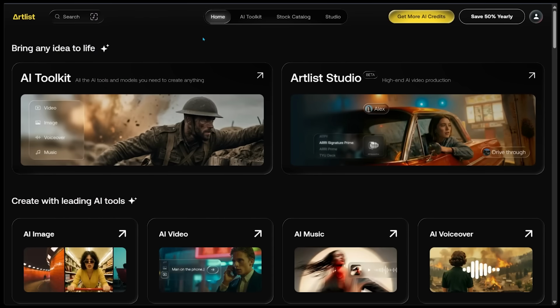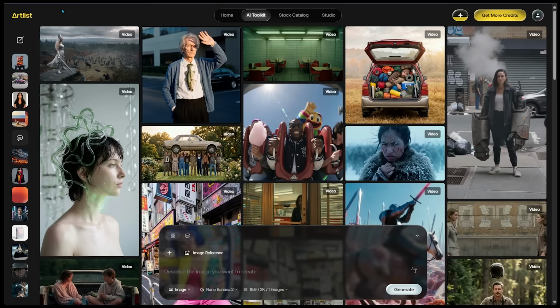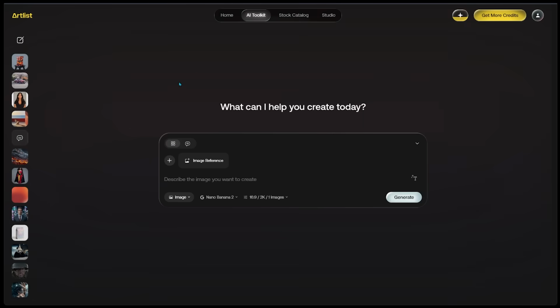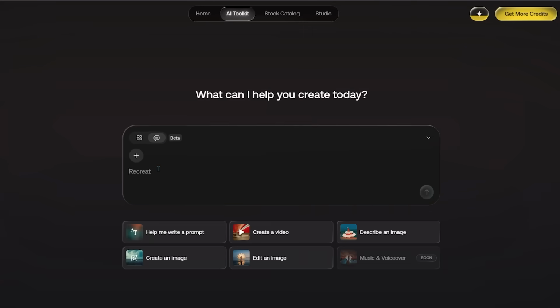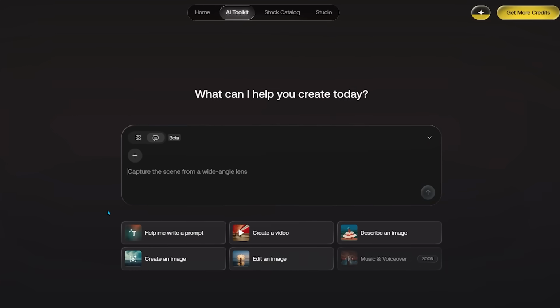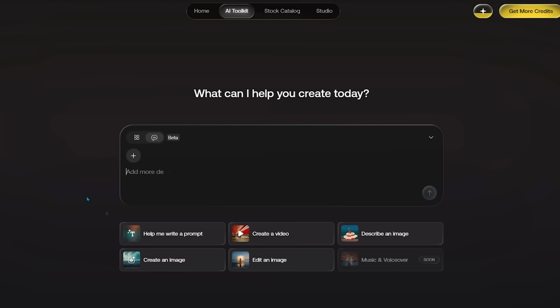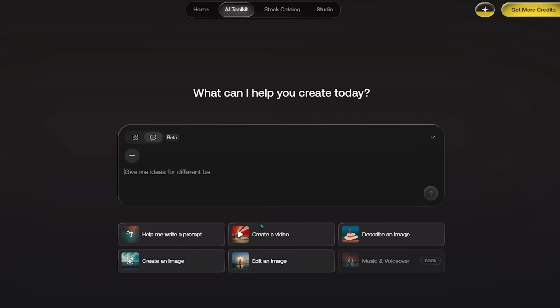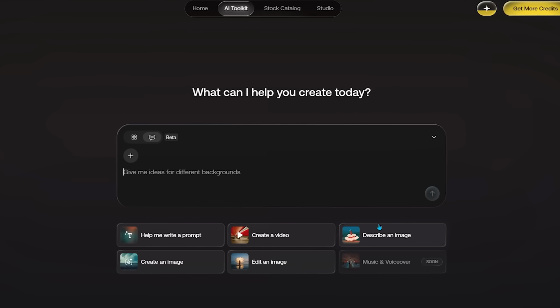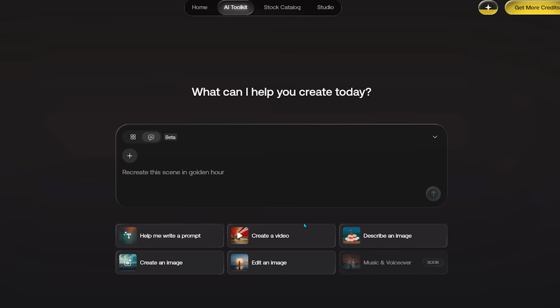Let's come over to AI Toolkit at the very top. I'm going to create a brand new session on the left-hand side, and then just make sure you click on the chat blurb right here. It's going to say AI Agent. Let's select that. Okay, here we go. Now we just type something in, and it's going to do all the heavy lifting for us. If you want to, you can click on any of the preset options right here: describe an image, create a video, help me write a prompt. Let's click on create an image.